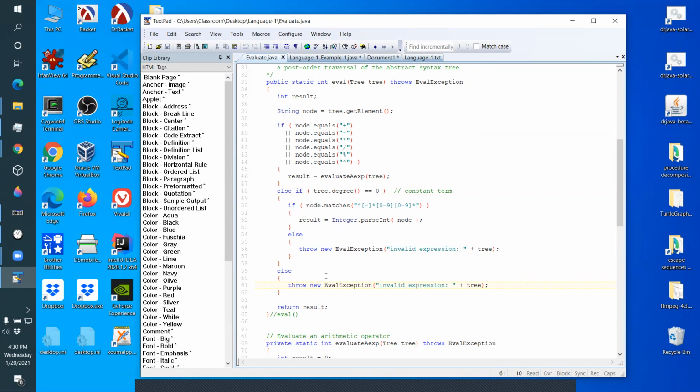So my evaluator is looking for mistakes. There's extra code in here for making sure that there's no mistakes. So check if the tree is one of these branches. If it is, recursively call this thing that evaluates the arithmetic expression. So if it's an arithmetic expression, evaluate arithmetic expression. Else, it should be an integer. So check if it's an integer. If it is, parse it.